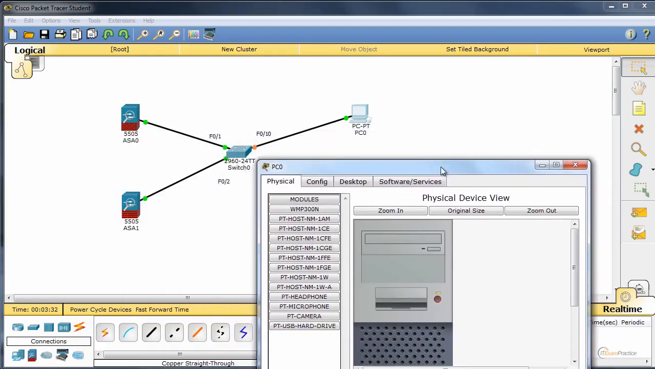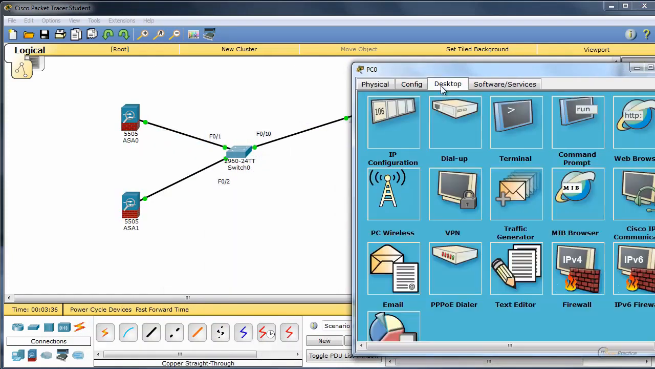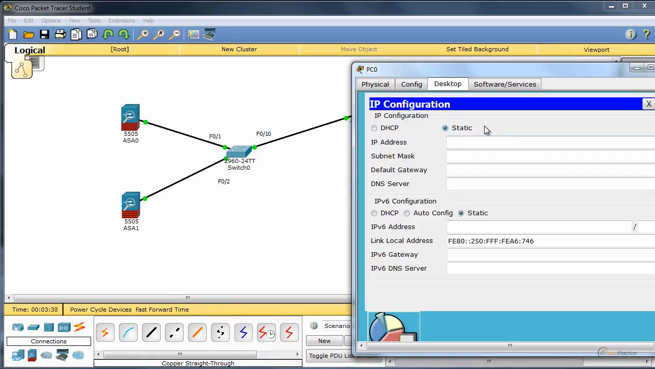When we go to PC0, I think in Packet Tracer 6.1 they changed that, because by default it is a static IP address. I think in the previous versions of Packet Tracer, the default option was DHCP. When I enable it, I should get an IP address. That's good.